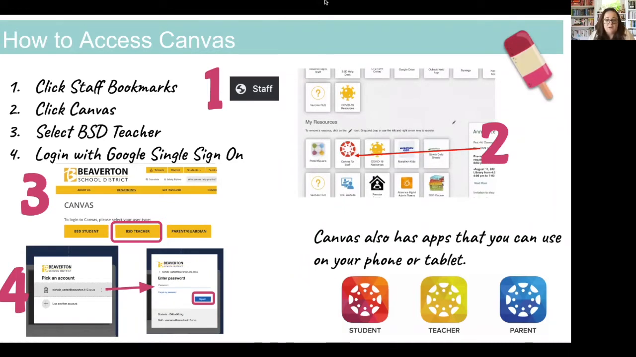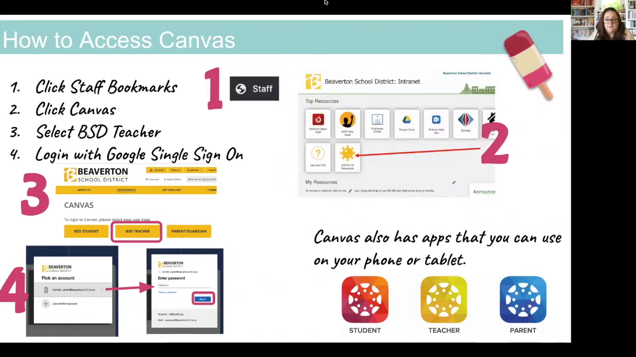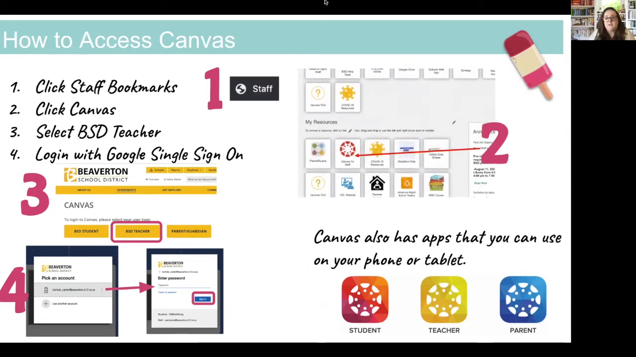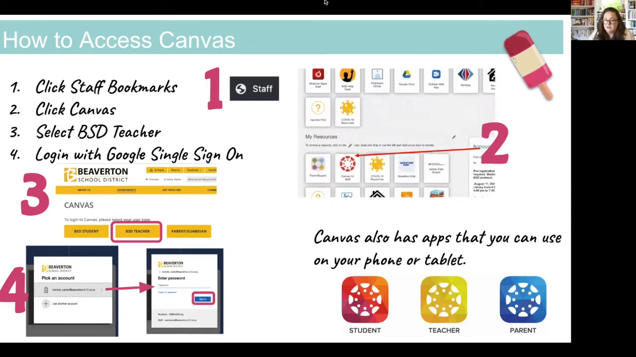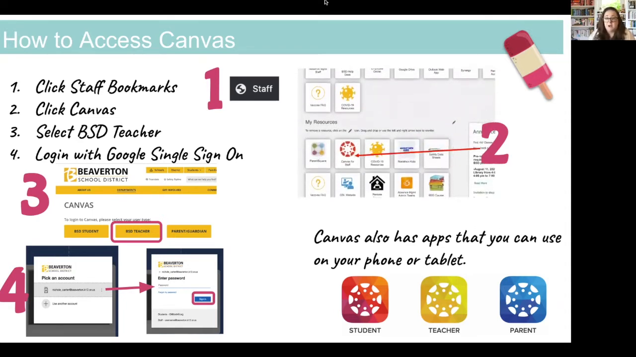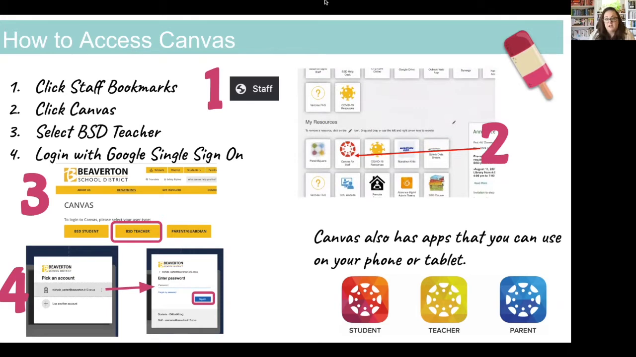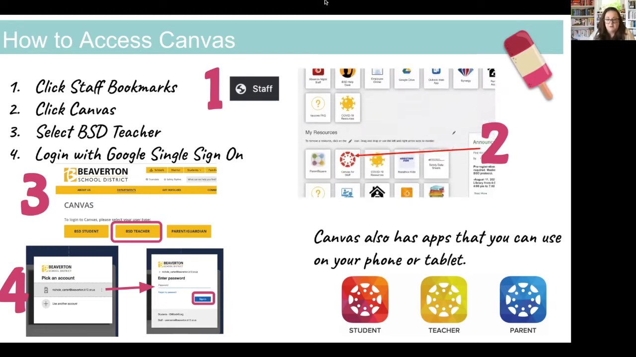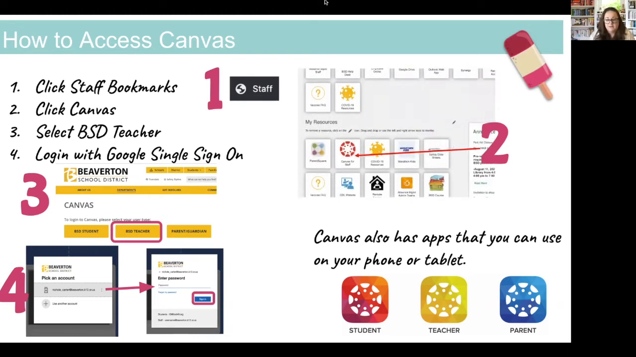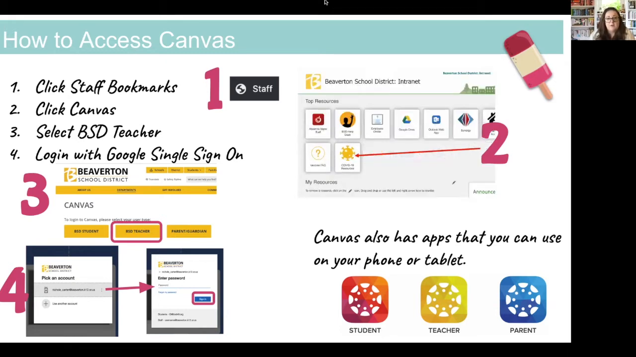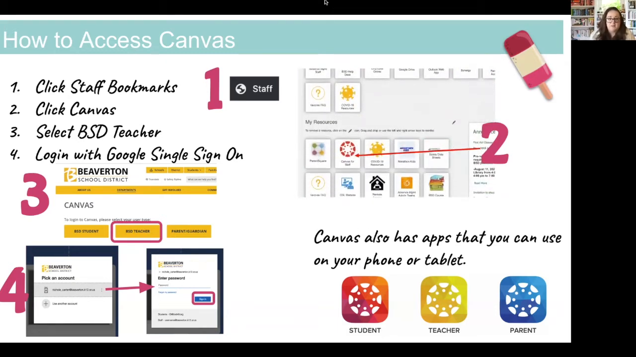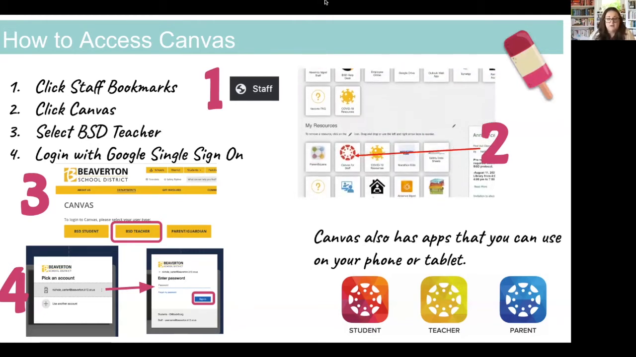Yeah, so we just wanted to talk about how to access Canvas. And so your first step is going to be to go into the staff intranet or staff bookmark page, and then scroll down to where you might find Canvas. Now, when I did this yesterday, I don't necessarily use the bookmarks that often, and my Canvas icon was all the way down at the bottom. So you can actually move and edit your bookmarks on that intranet page, and slide that Canvas button all the way up towards the top, which is what you see happening in this GIF that's moving on the screen. So once you go to the staff bookmarks, you're going to click on Canvas. You're going to select the button for BSD teacher, and then you're going to log in with your Beaverton email, your Google single sign-on.